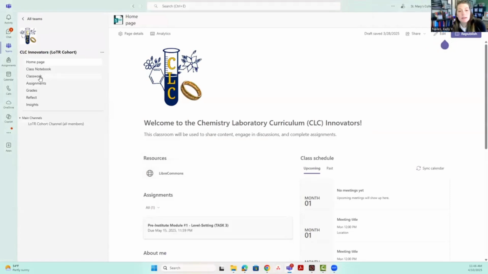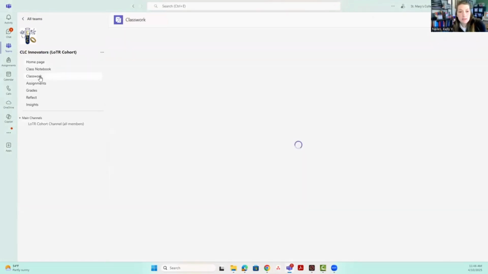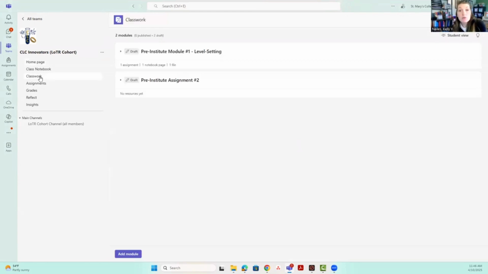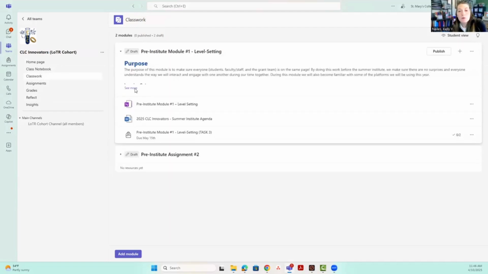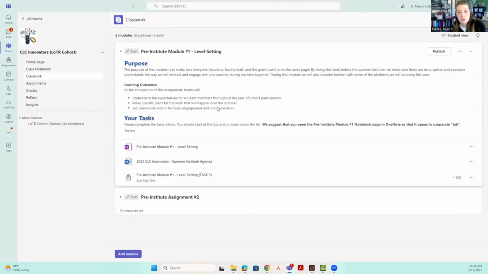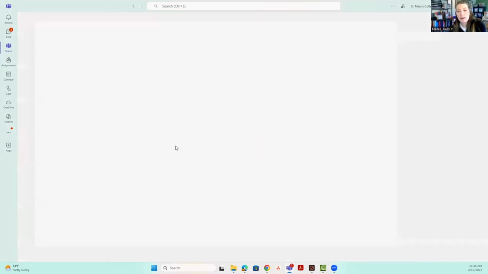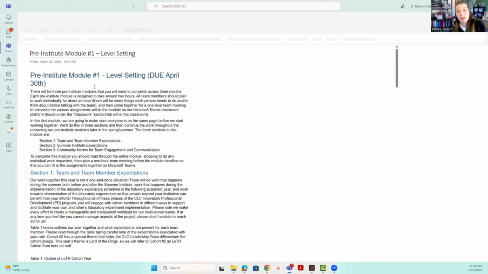The class work is where you're going to find our pre-institute assignments. You can actually get to the materials through some of these other options, but if you click on classwork, you will see the modules in order here. You can open those up, read some of the information about it, and then just follow down the line for the modules. So for example, if I open up the notebook here, it's going to take me to the notebook area of Teams Classroom, where I can start engaging with the content from the module.